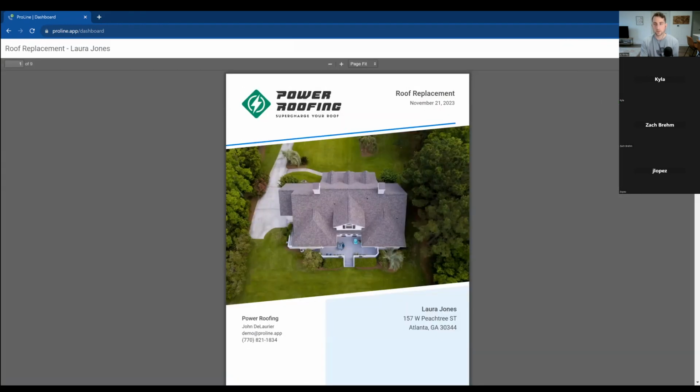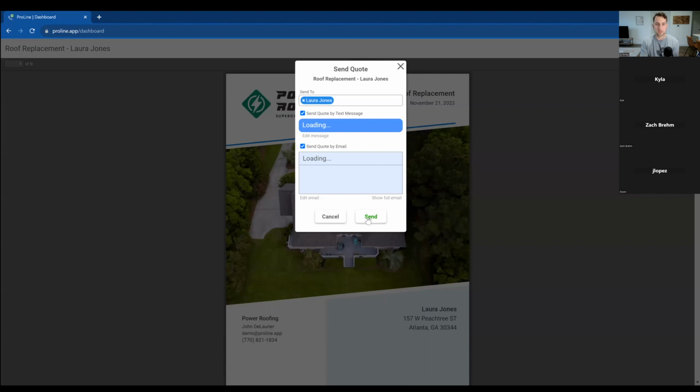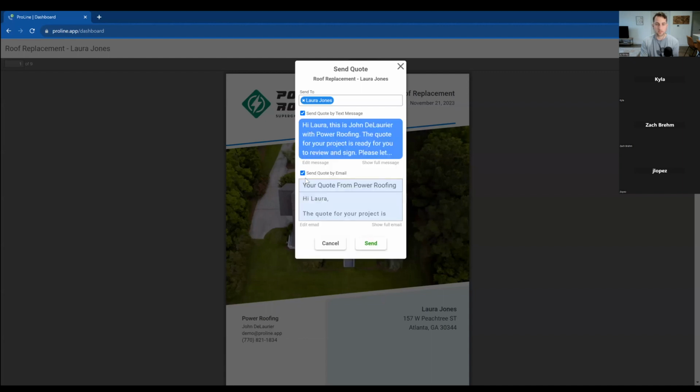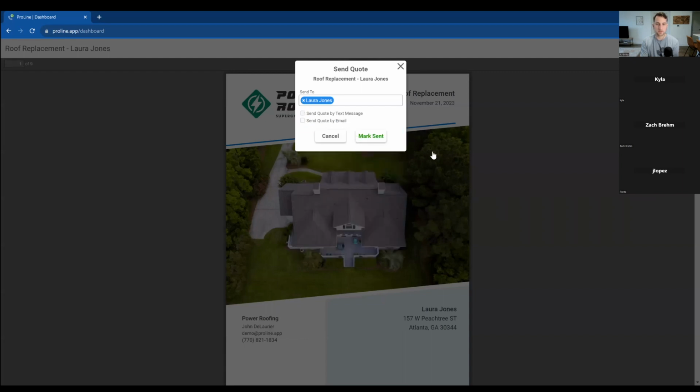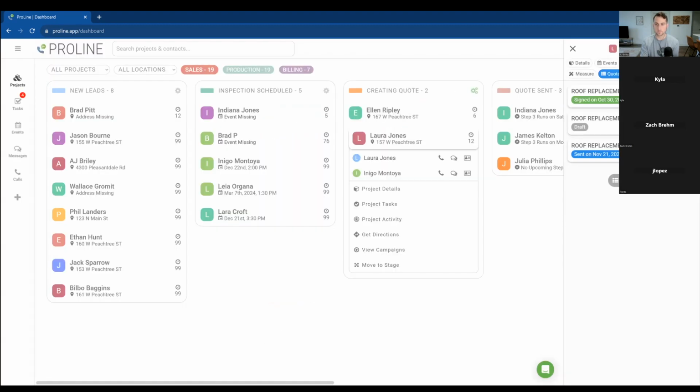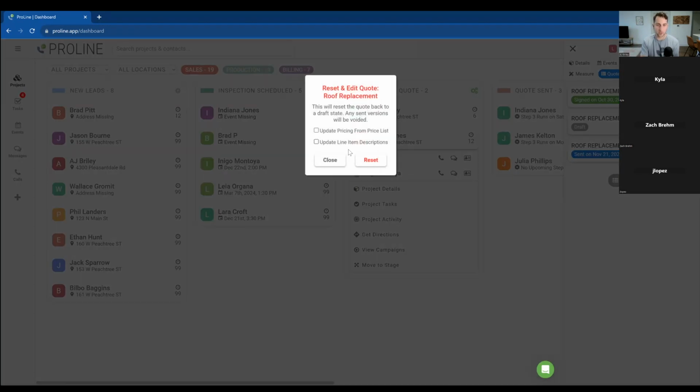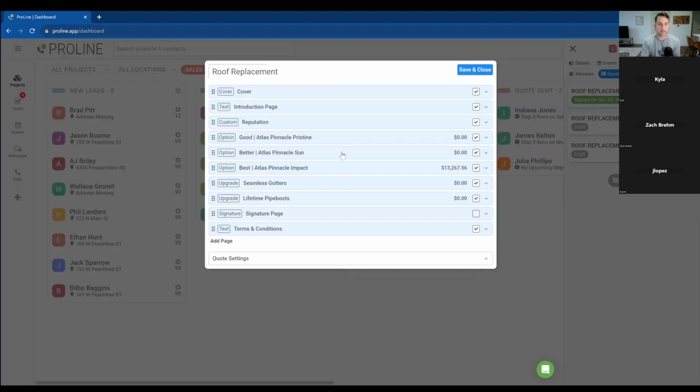So the way I would do this is, we'll send this, send messages. So the quote has been sent. And they say, hey, I want to move forward. Great. I can go in here. I'm going to have to reset the quote, and I have the option to update pricing and stuff if I want to. But if I don't want anything to change, then I don't select any of those. Reset the quote. Now I can edit it again.